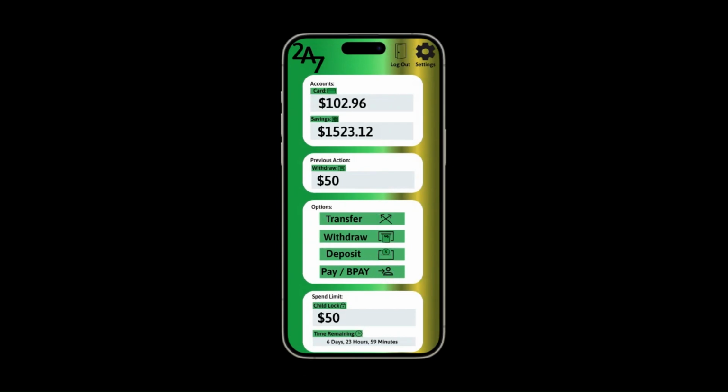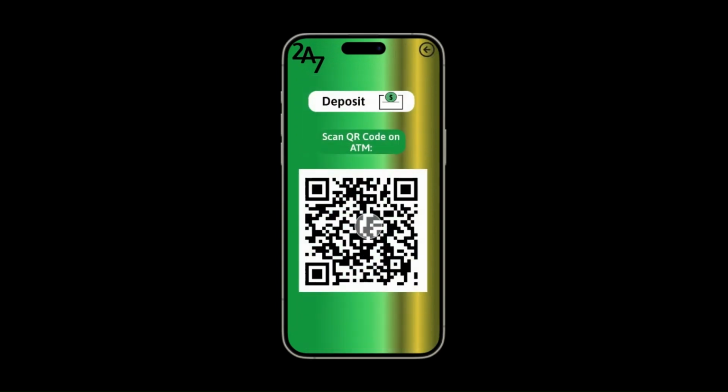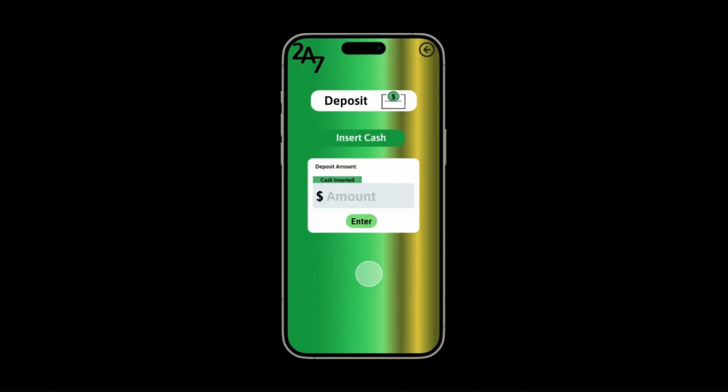Now starting over, let's say we want a deposit. Now of course with deposit we'll have the same concept of connecting to the ATM as we did with the previous options. But as you have noticed, I am not clicking anything in this situation.